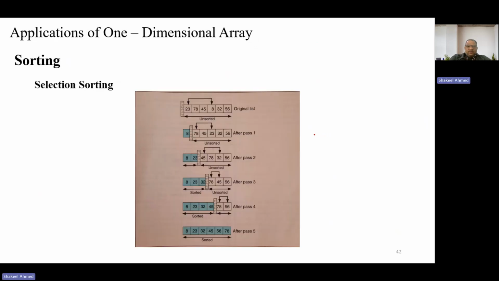So another example, this is an original list. We have the lowest element, so 8 comes to the top. Then the next element is 23, so 23 comes up over here. In the unsorted list, again, we have 32. 32 comes out over here. So this is passing one by one over the list until we get the original list into sorted order.